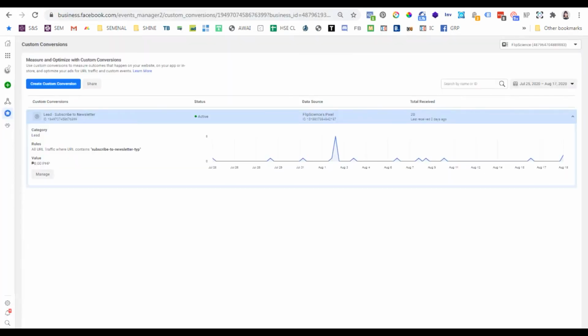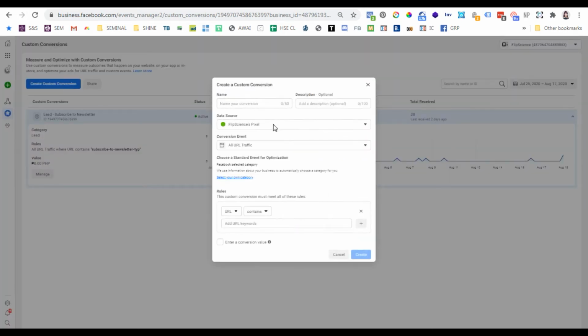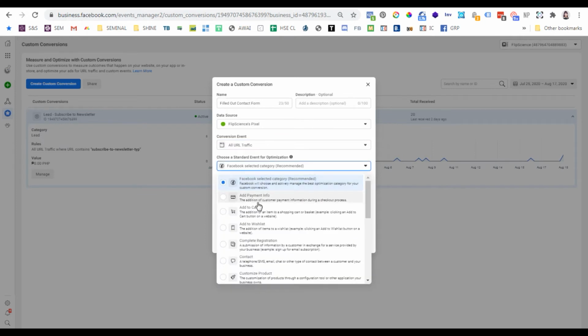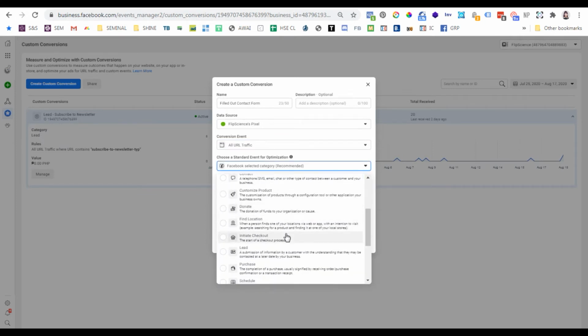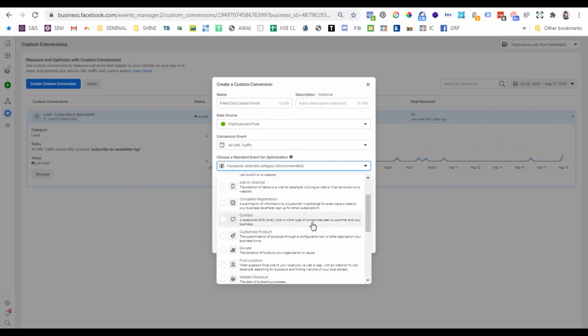and go back to my custom conversions section. So here, create custom conversion. Click on the button that says create custom conversion. Give your custom conversion a name, so filled out contact form. And then custom conversion event can be all traffic. And then here, under Facebook selected category, you can let Facebook choose the appropriate category, whatever it thinks is the most appropriate. Or if you want to set that, you can. So here, I can choose lead or I can choose contact.